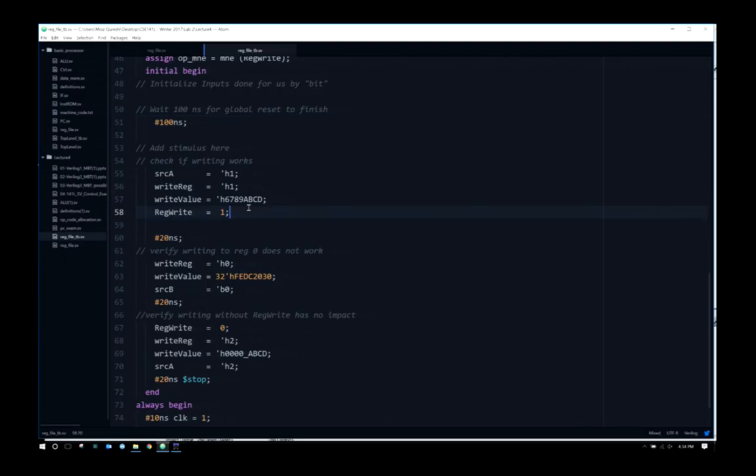What it's saying is, I'm going to check if writing works, if I can write to a register or not. That's what you want to do with your test bench, check the operations that that module is doing. So for reg file, you want to test to see if you can read out correctly, if you can write correctly, if you're incrementing a register or something like that. You want to test all those things.